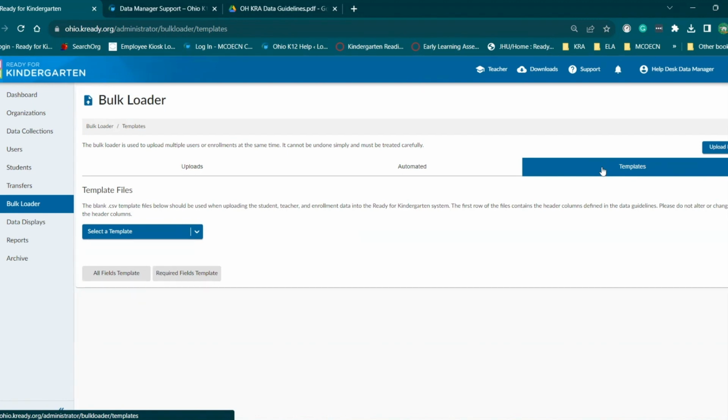The process of using the bulk loader is generally used with medium to larger organizations or districts who have a sizable amount of data to add to the system. Data managers download and enter the information by using a CSV template. Then those templates are uploaded into the KReady system.